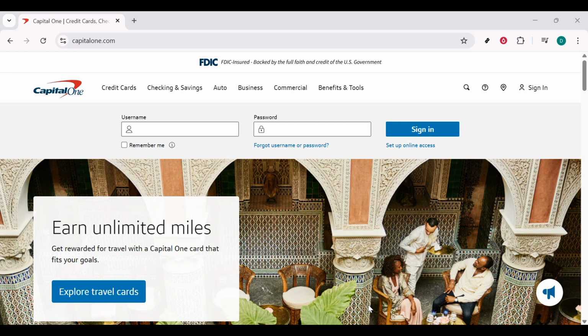So let's get started. First things first, you need to log into your Capital One account. You can do this either online through a web browser or by using the Capital One mobile app, whichever you find more convenient. Make sure you have your login credentials handy so you can access your account smoothly.